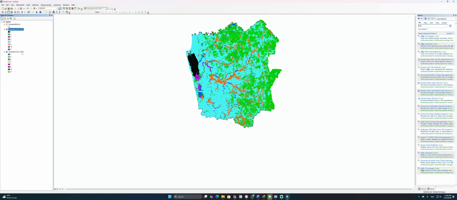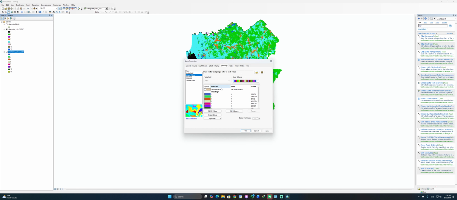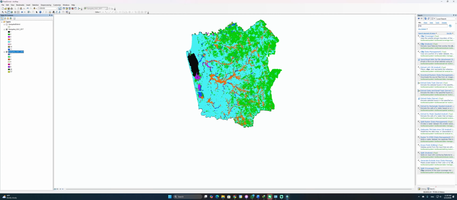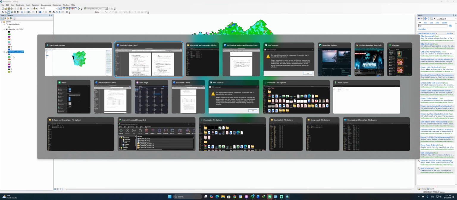That's all. Same, right click on properties, and then under the symbology, click on unique values, click OK. Now you will be confused about what the heck these 1, 2, 3, 4, 5, 6 and 11 are. You don't know what. Actually, those are the classes.